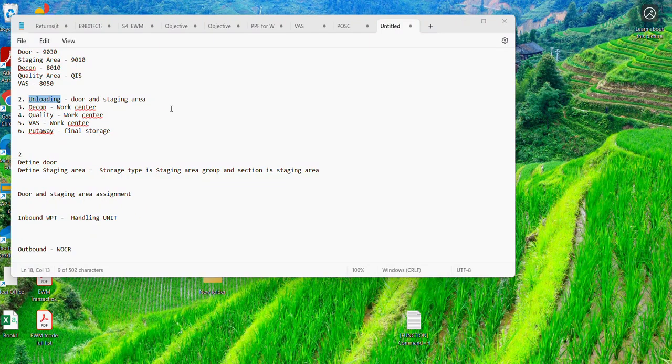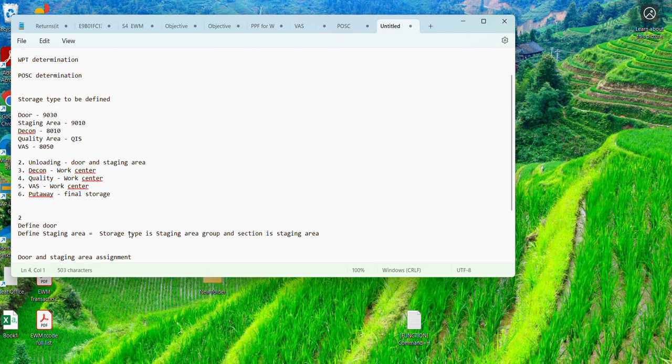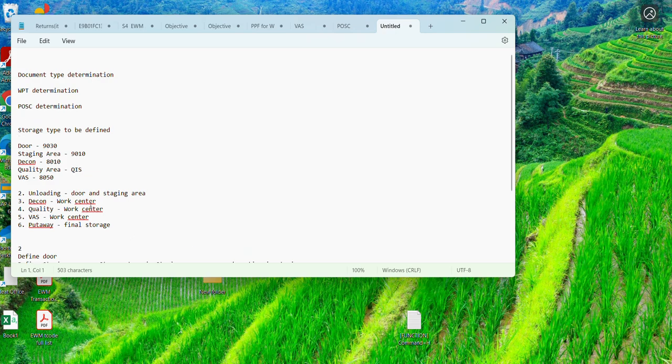Configuration steps needed to carry out or create the POSC and how it gets determined. The POSC for inbound is determined from the warehouse process type. For outbound, it is determined from the warehouse order creation rule. First and foremost, you need to identify the steps which are performed in the warehouse, and depending upon the layout you will sequence them.